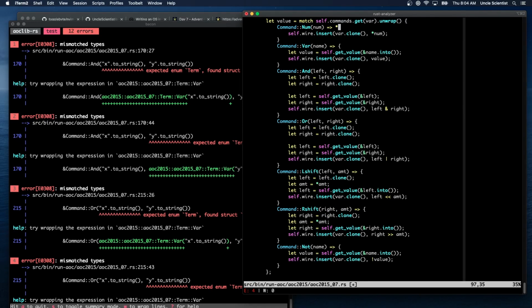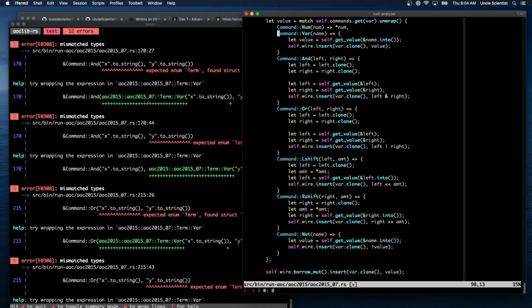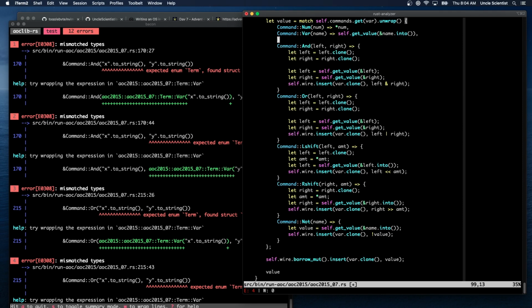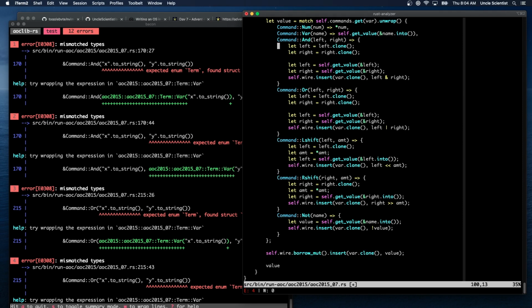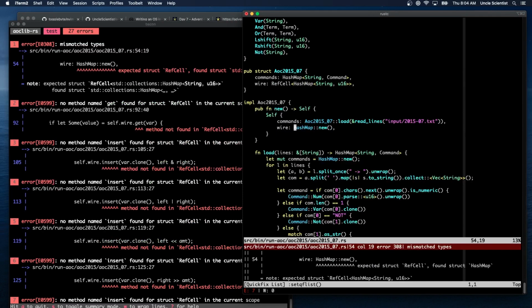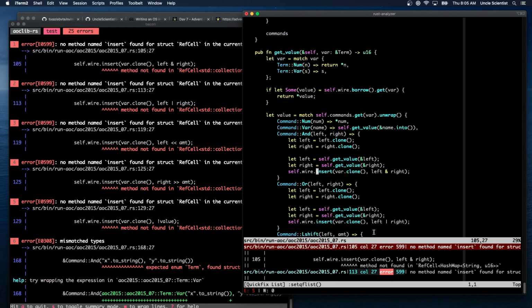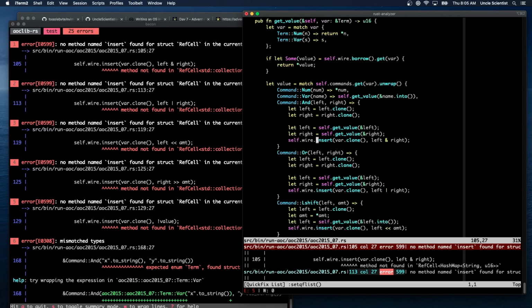So that saves us a lookup. So then this just becomes star num. This just becomes that, right? Let's see. Or just blow up. Oh, ref cell new hash map new. Okay. And then self wire borrow get. Okay. So these two passed, at least the compilation stuff. So now we just need to do this.